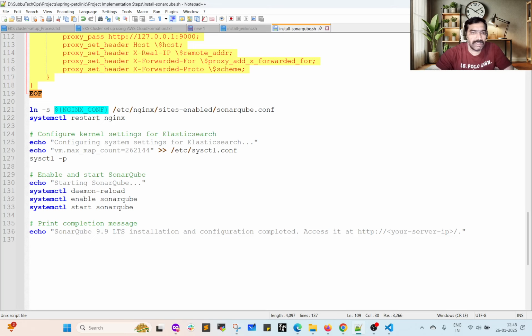So like this, here we are setting the max limits also for better performance purposes in the systemctl configuration file. Okay. Once everything is done, it will reload the daemon, and it will enable the SonarQube server, and start the service as well. After that, we can access the SonarQube server in the browser. Once it is configured, we will do the necessary steps that are required for our project purpose.